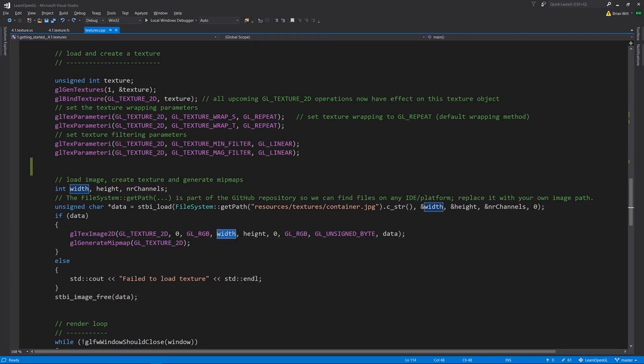Then we have the width, the height, and the 0 here is the width of the border for the image. I'm not sure why you would give your textures borders, but that is an option. The second RGB is specifying the format of the data we are reading from data, and unsigned byte specifies the format of each value. In this case, they're unsigned bytes.